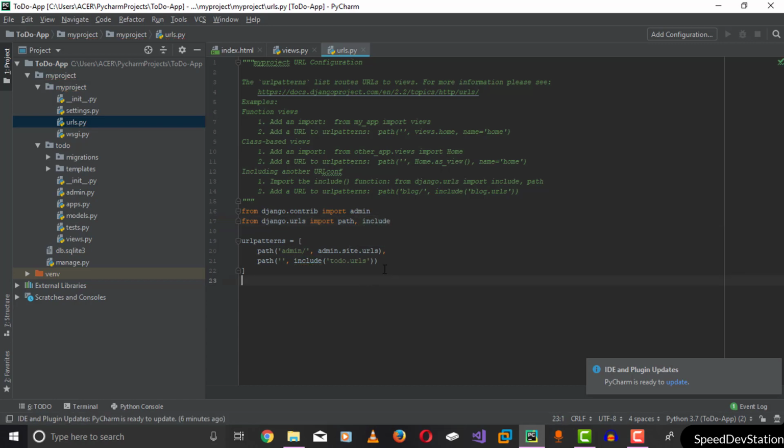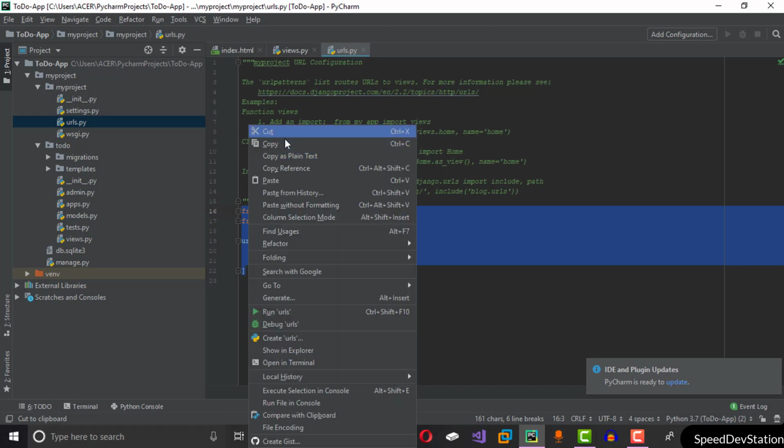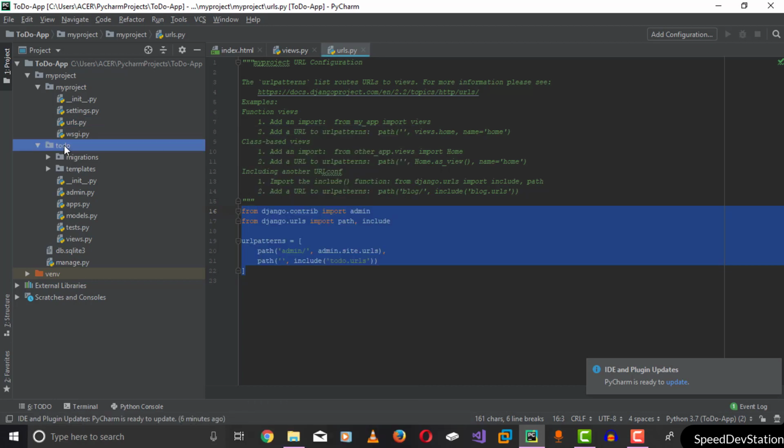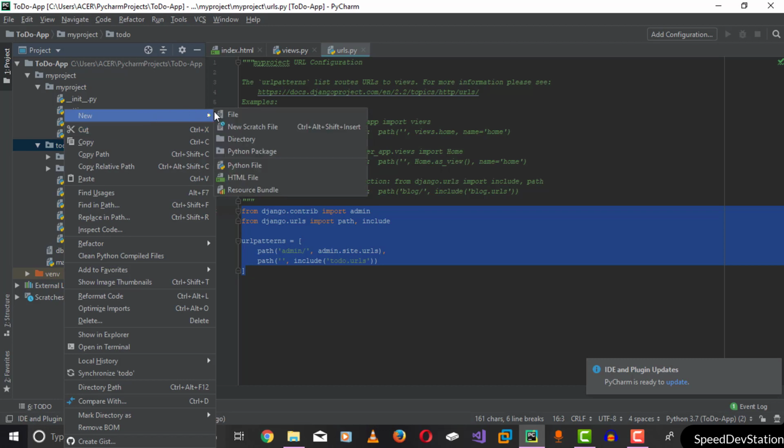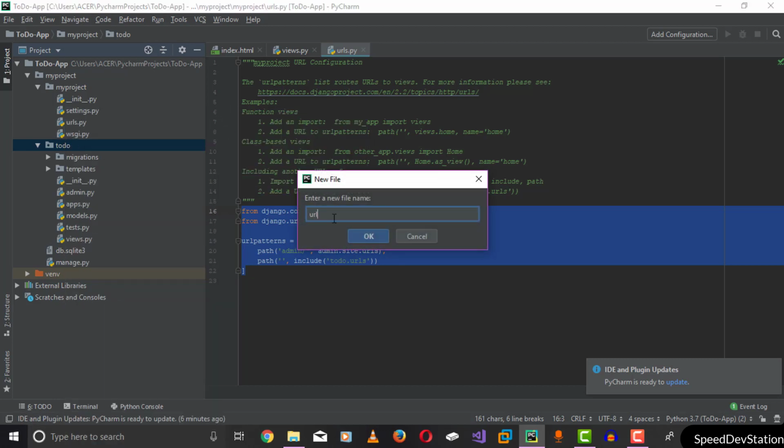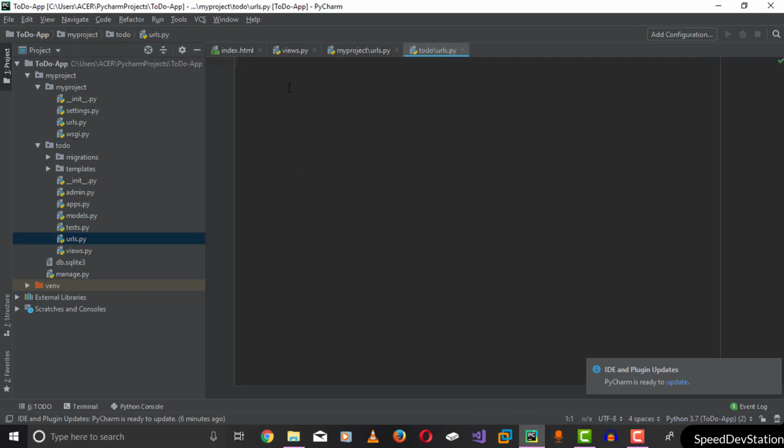Import include, copy that, and let's create a new file with the name urls.py. Paste that. Actually we don't need to add a new path, but it will take views.index with the name index.